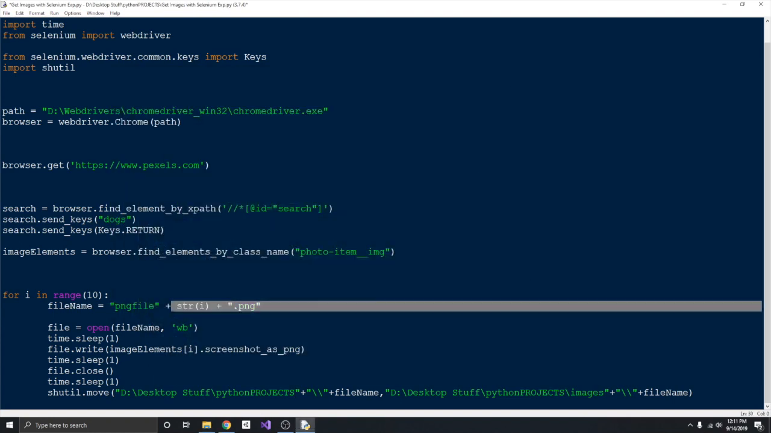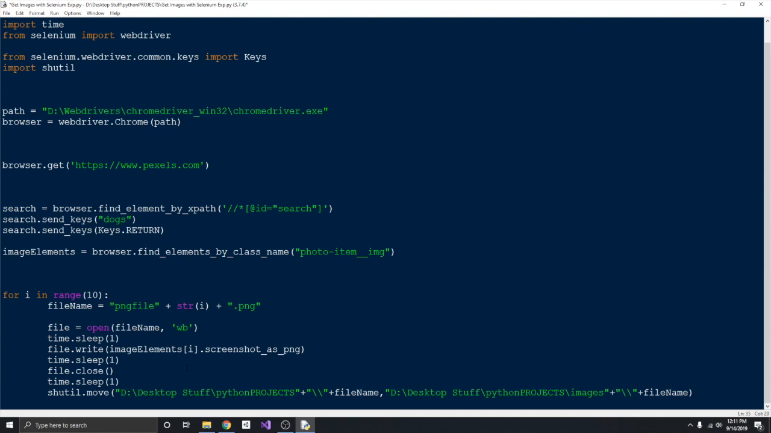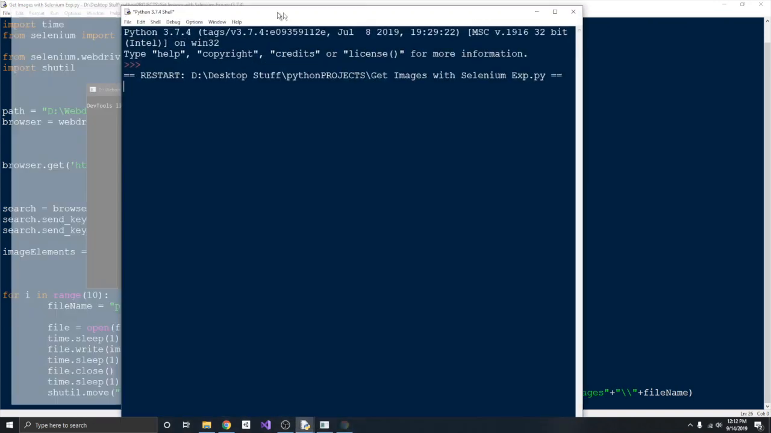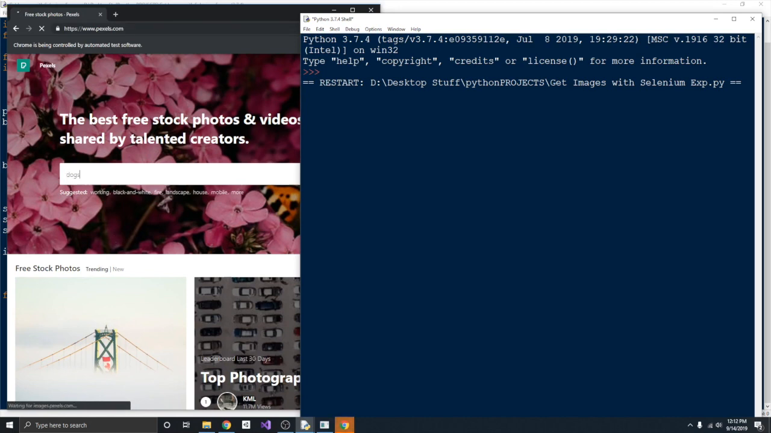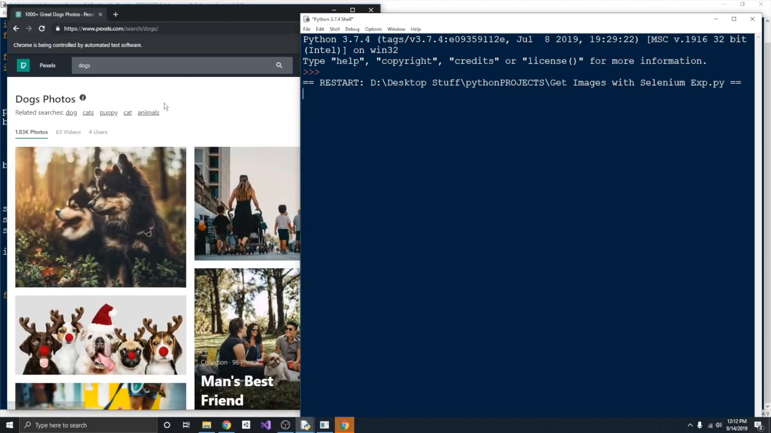Okay, so that's how the code works. I'm going to show you that it works. So I'm going to run it. It's going to navigate to pexels.com. There we go, and then it's going to search up dogs, and then it's going to start getting the images.